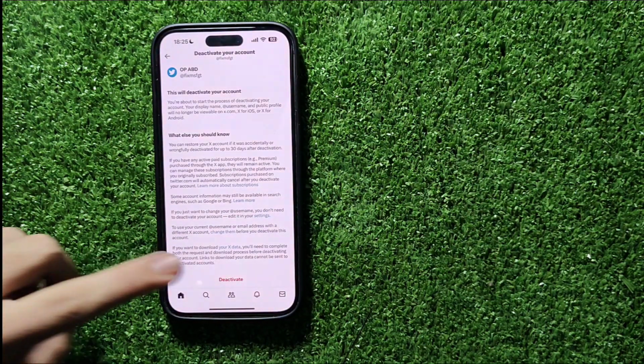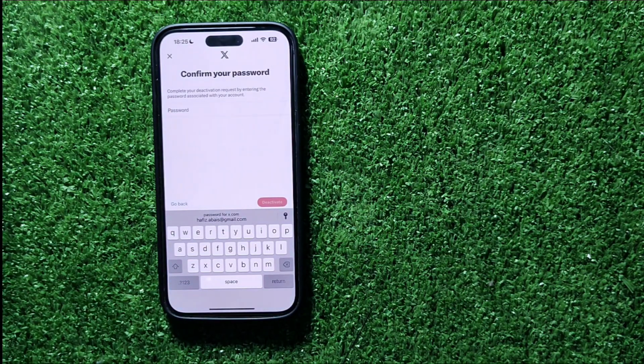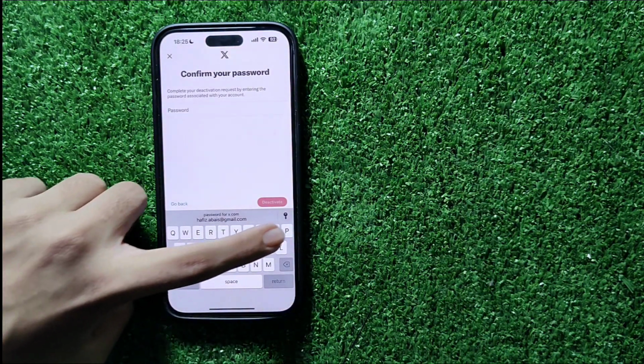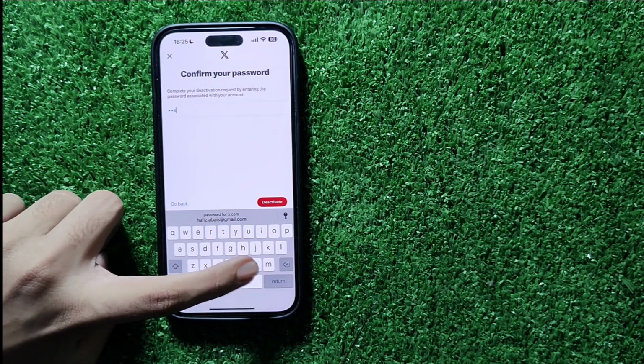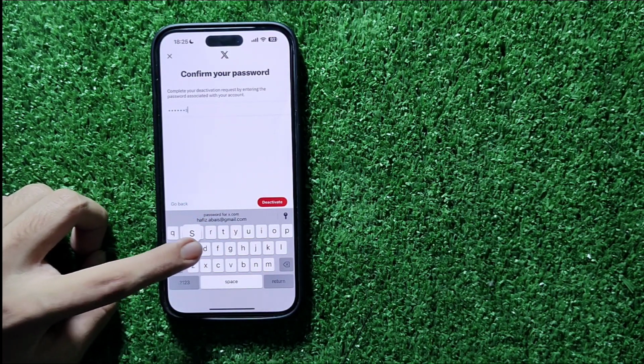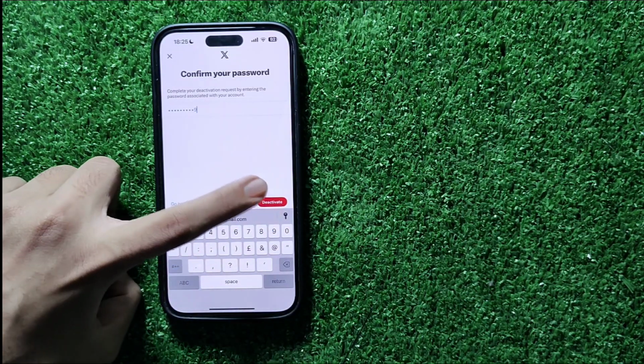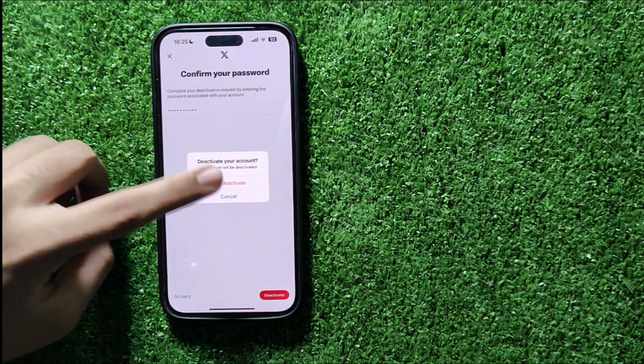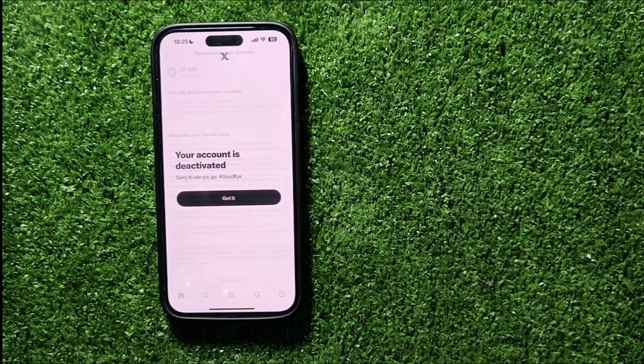So, if you're sure about it, go ahead and click on that Deactivate button. Enter your password and click on Deactivate to confirm it. Just resist the temptation to reactivate your account in the next 30 days, and it will be deleted forever.